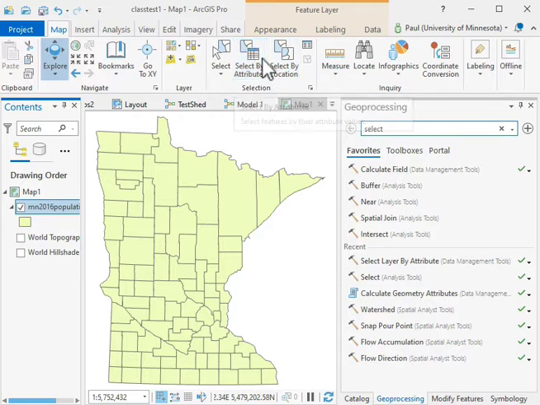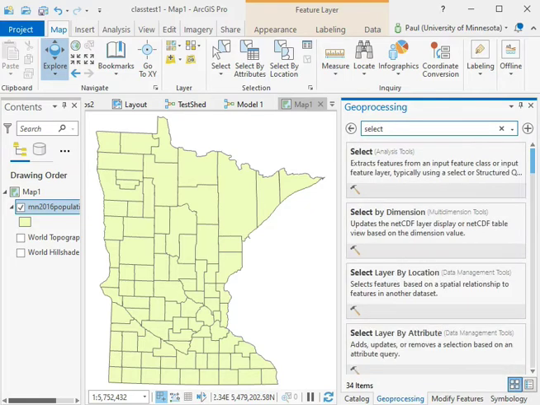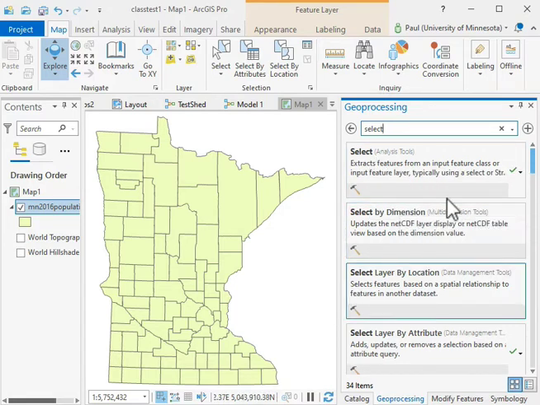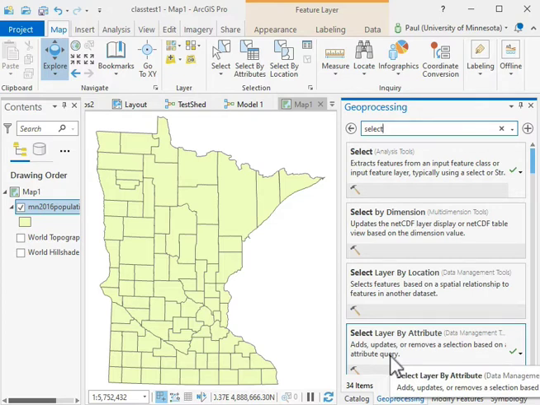I select by using the Select by Attributes tool here in the Map tab. It's an icon included in that Map tab, or I could, in the Geoprocessing tab on the side, type in Select, and you'll see a number of options come up. You might think you want to use this plain Select one, but it actually extracts features and puts them into a new data layer, those features that meet your selection criteria. And we don't want to do that. We just want to select these to later do some operations on them.